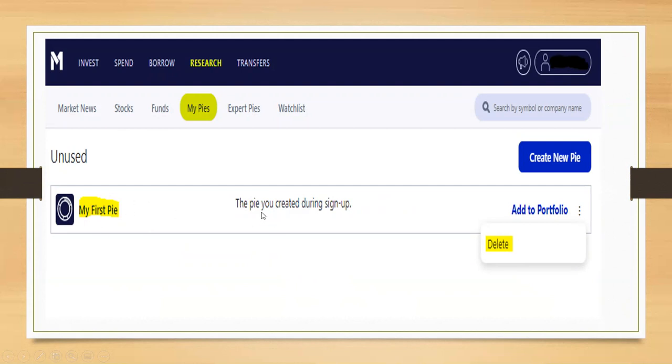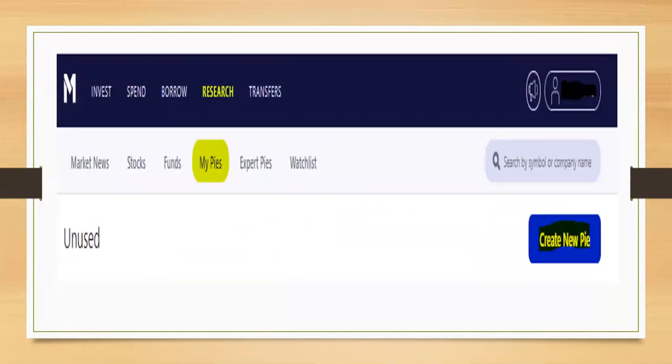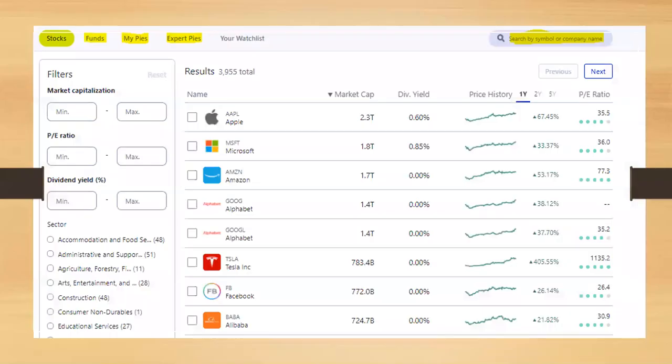And that's exactly what I'll be walking you through, exactly how to create a new pie that you actually want to invest in. So we are going to delete the pie that we created during sign up, and we're going to set up two new pies. Okay. Now under unused, you don't have anything, and you have this button that says create new pie. And that's exactly what we're going to click on so that we can start the process of creating our new pie.